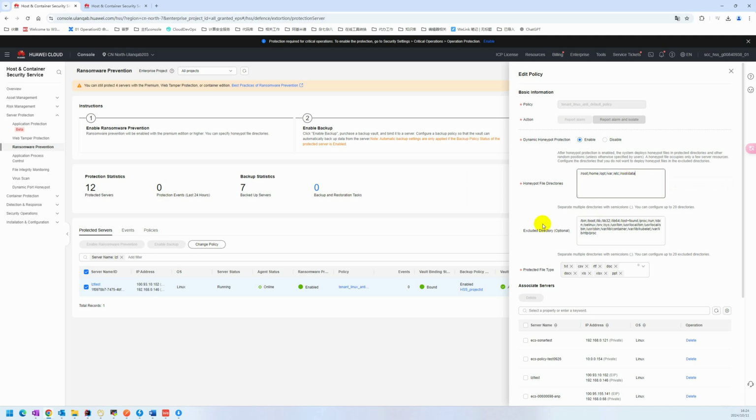You can specify excluded directories where you do not want to place honeypots. For example, for a directory that is only allowed to store jar packages, you can set it as an excluded directory, and dynamic honeypots will not be placed under this directory.